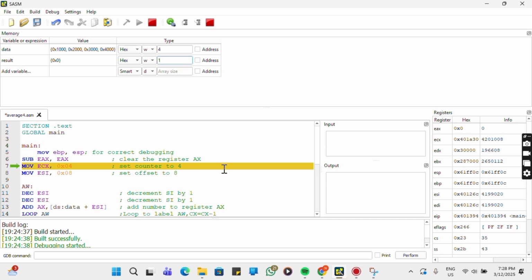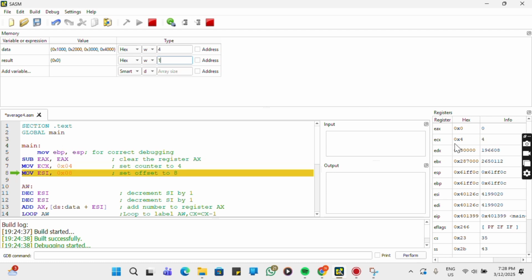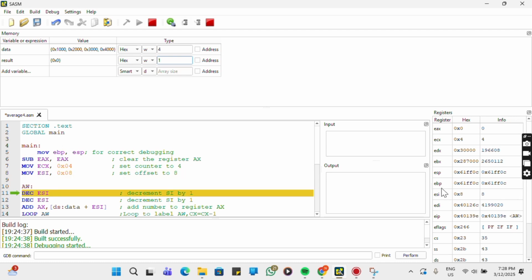Now moving to the next line, move ECX, 0x04. This will load the value 4 into the ECX register. Click on the step over. Now ECX counter has been set to 4. At the next line, move ESI, 0x08. This will set the register to 8. Click on the step over. Now ESI has become 0x8.